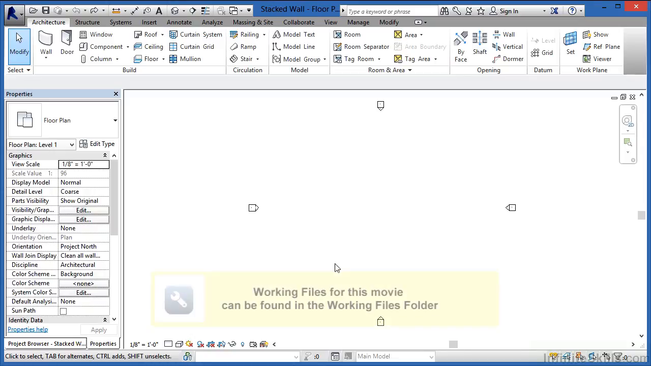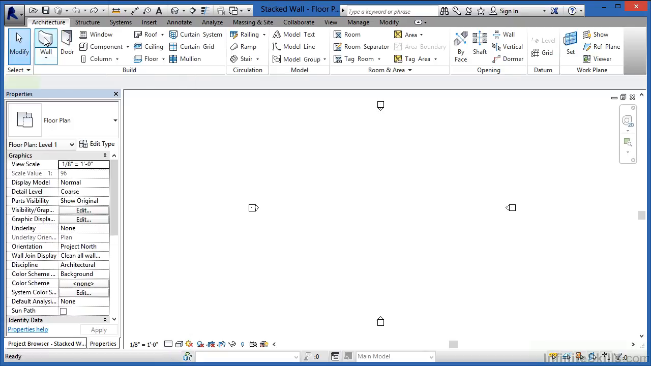A stacked wall is a special kind of wall in Revit. It allows you to stack two different wall types on top of one another. In this instance, I'd like to come up here to the Architecture tab and then select on the Wall command.